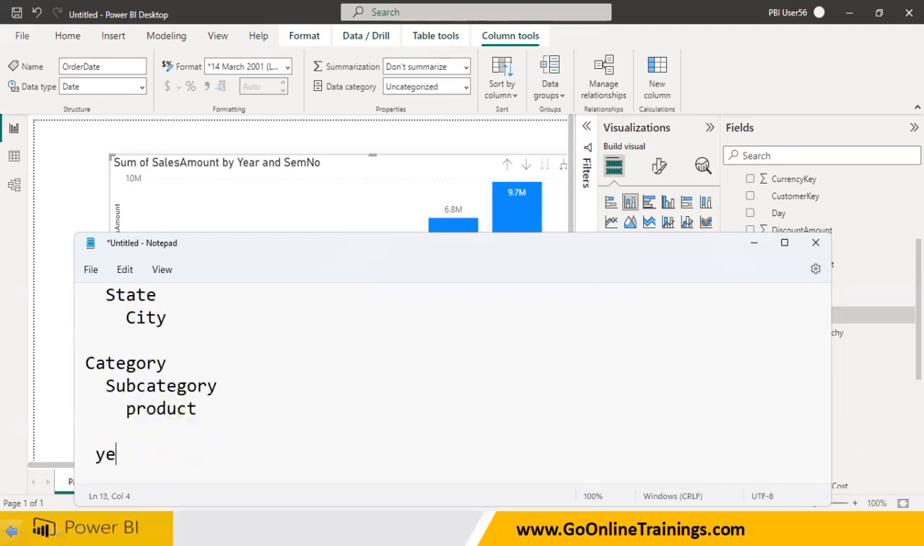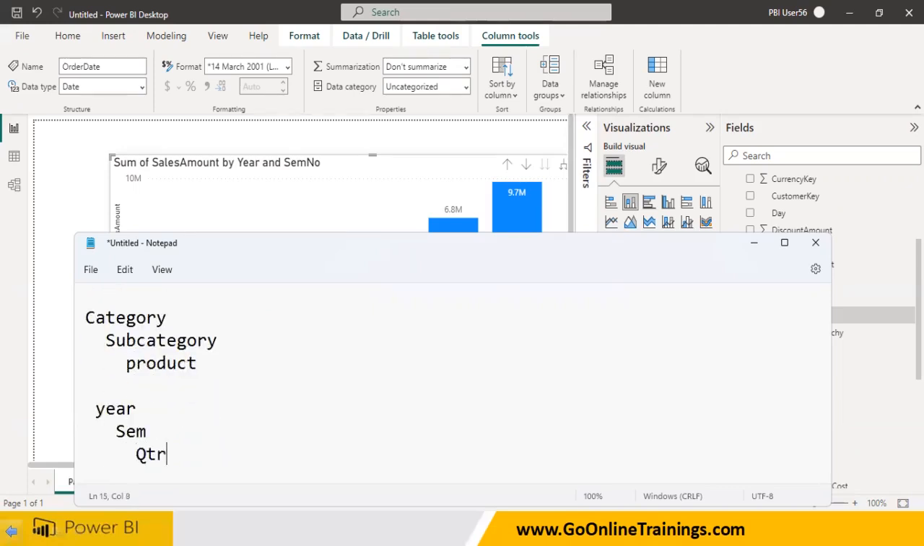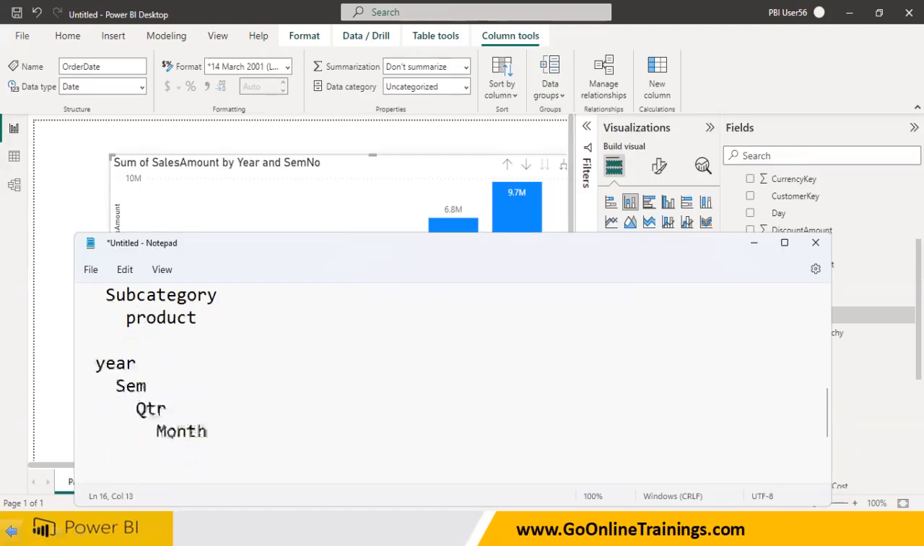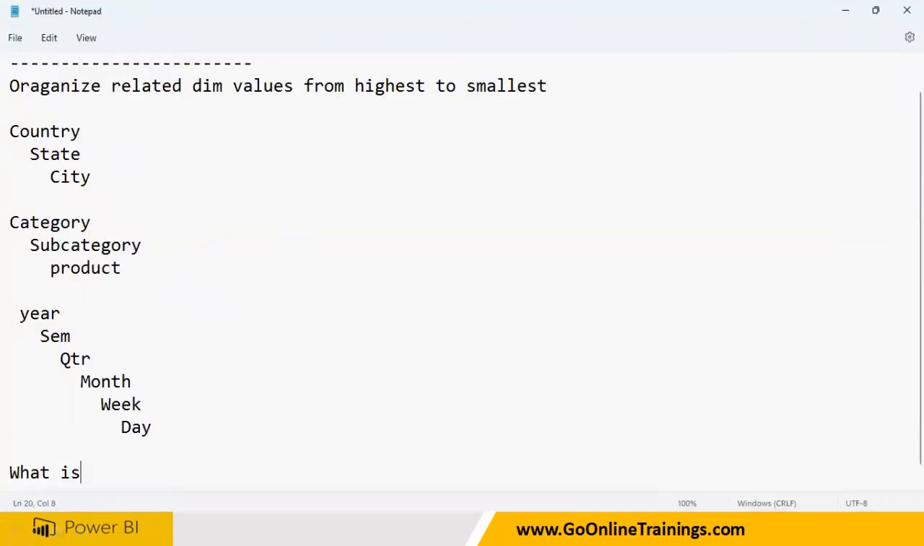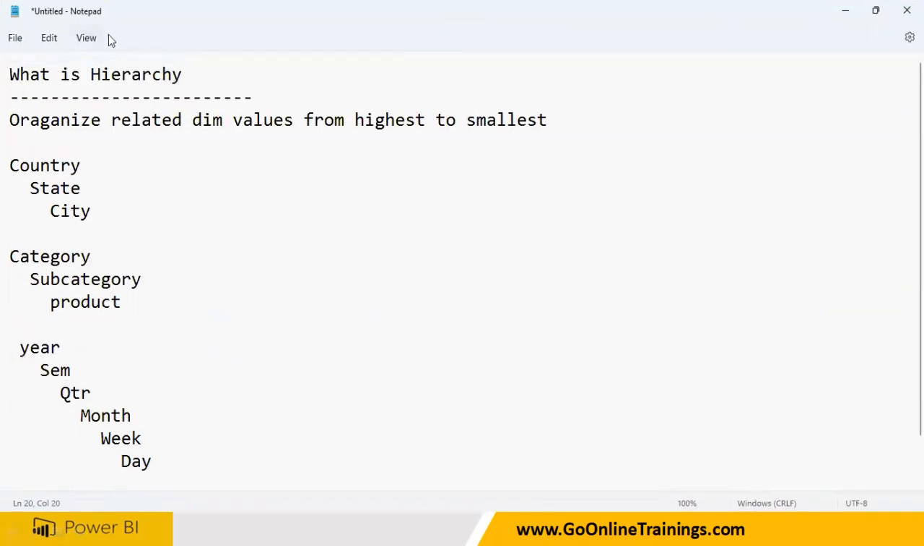So here you can have a year, then a semester, then a quarter, then a month, then a week, then a day. Like that, you can create multiple hierarchies. Okay, so this is hierarchy, but what is the advantage? What is the advantage of hierarchy?